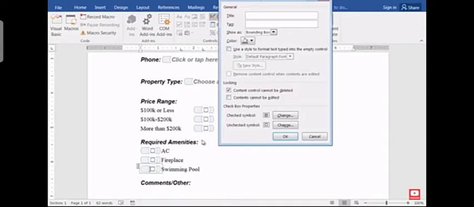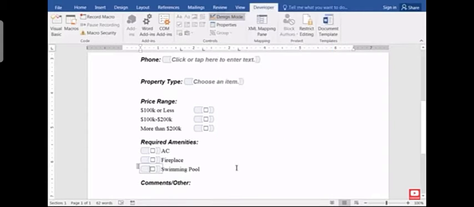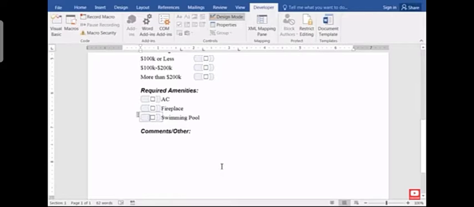So here's my property sheet for that checkbox that I put in next to swimming pool. Again, just make sure it can't be deleted, and OK. All right, one more piece to do here.